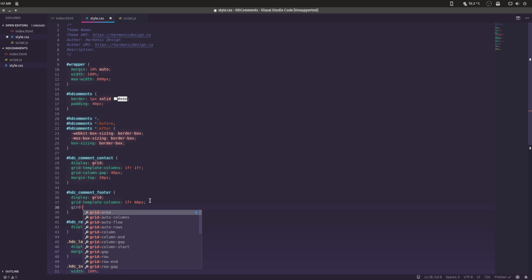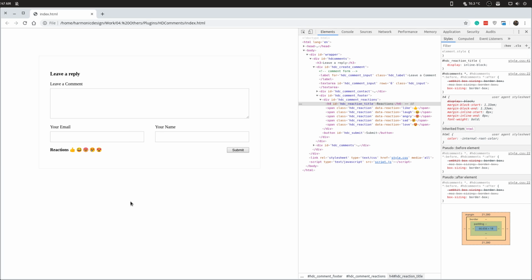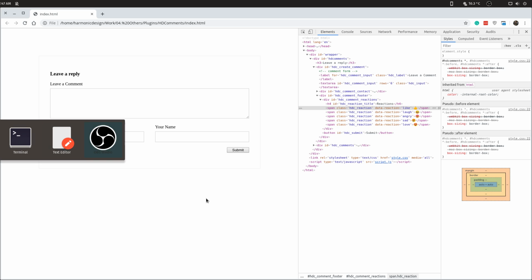So it's just align-items, and we're going to go center, and that should fix some of those alignment issues. Yeah, so now submit is not expanding the full height, it's just natural and centered. So the next thing I guess we want to style is HDC reaction, right? So let's style those emojis.